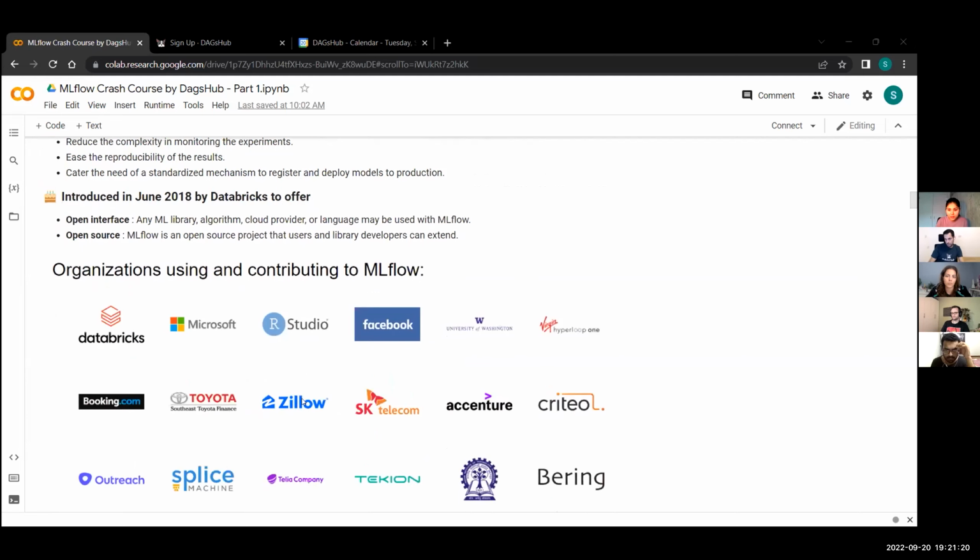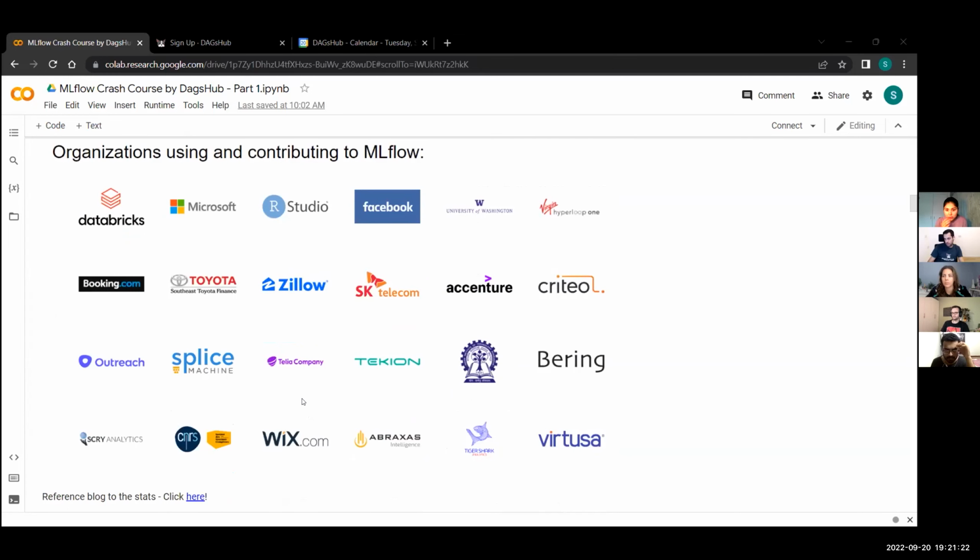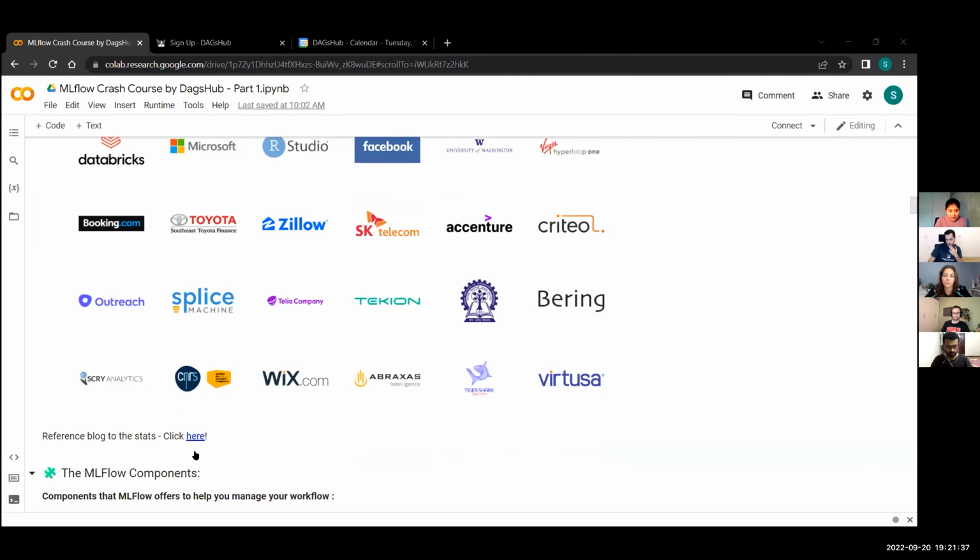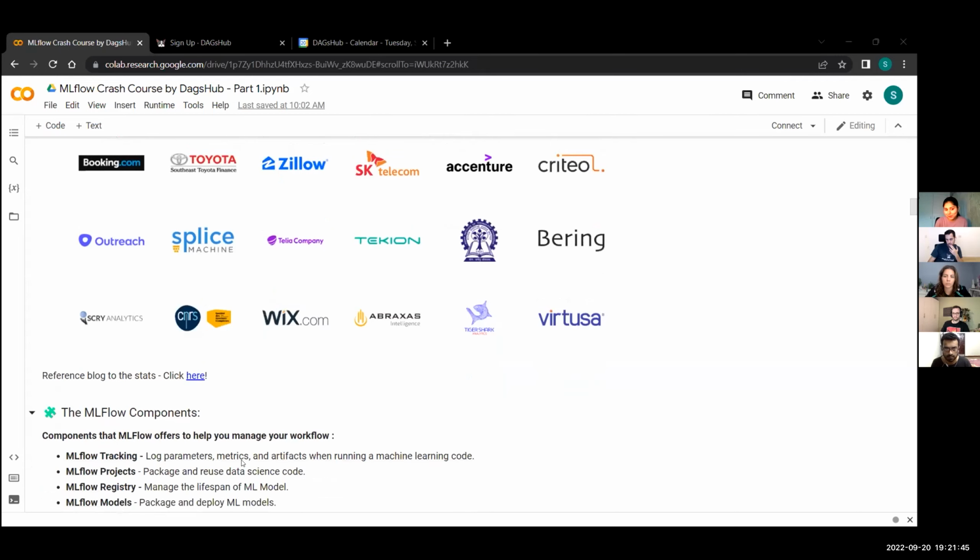Currently, major companies such as Microsoft, Zillow, Facebook, Booking.com, and Genpact use MLflow. And to give its client the most freedom possible, I'll give you an example. Microsoft supports open source MLflow in Azure Machine Learning. I've also added a link to the blog from where all these reference stats are, so that later, once you're done with the tutorial, you can explore how MLflow came into being.